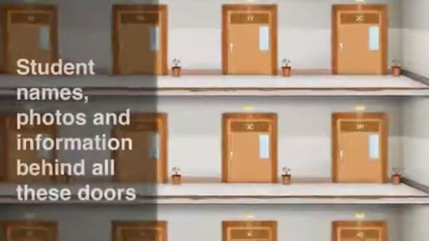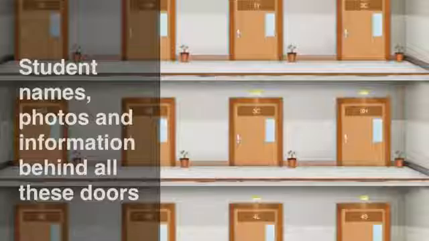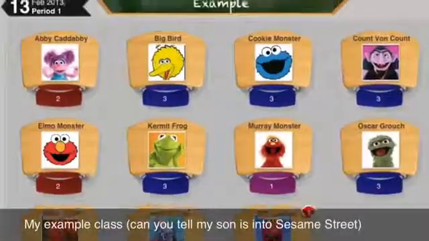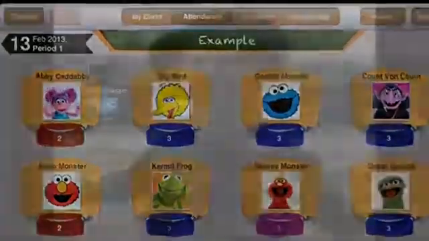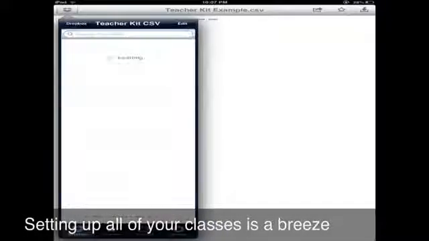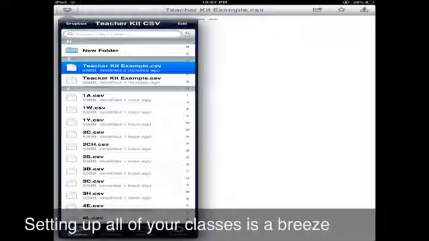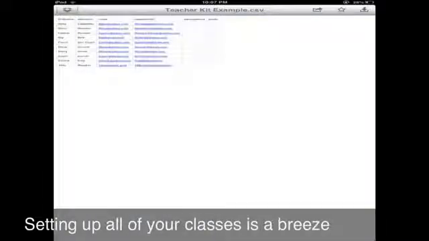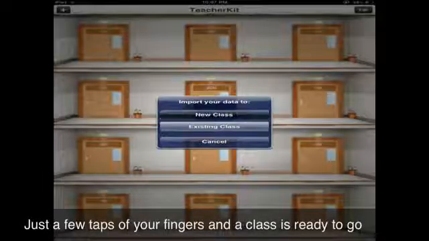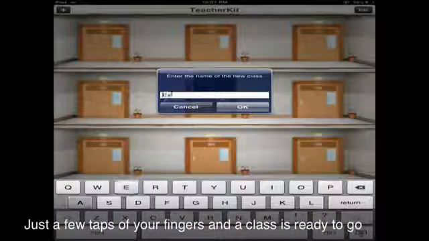Obviously, I can't display or show any student information in a YouTube video, so for the purposes of this, I've set up an example class. You would think setting up 15 different classes would be an onerous task, but not so. As my school already provided me with class lists, it was simple to save them as a CSV, comma separated value file, and import via Dropbox. Setup was a snap, and the app had clear instructions on how to do this.